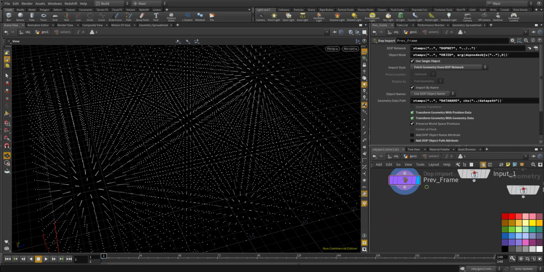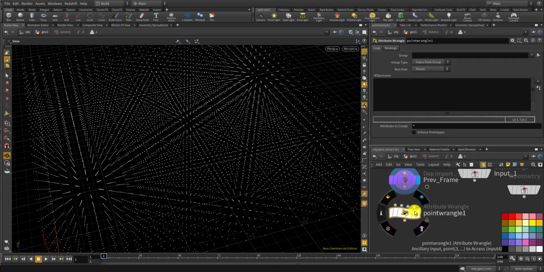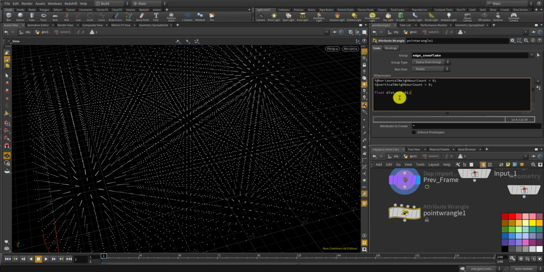Okay, so let's have a point wrangle and only look at the edge snowflake, since the boundary is only connected to this edge snowflake. Okay, and first of all, let's set the initial value for the horizontal neighbor count and the vertical neighbor count for each point to be 0. Okay. And let's also make a variable called distance, which is 1.01, which is kind of a search distance.